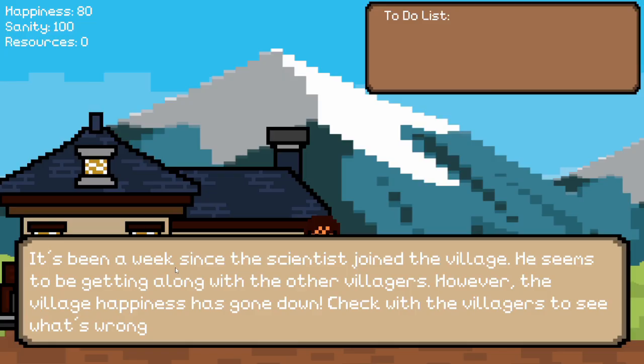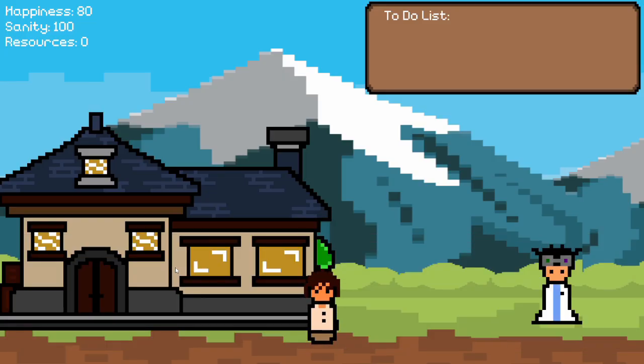It's been a week since the scientist joined. He seems to be getting along with the other villagers. Happiness has gone down. Let's check what's wrong.